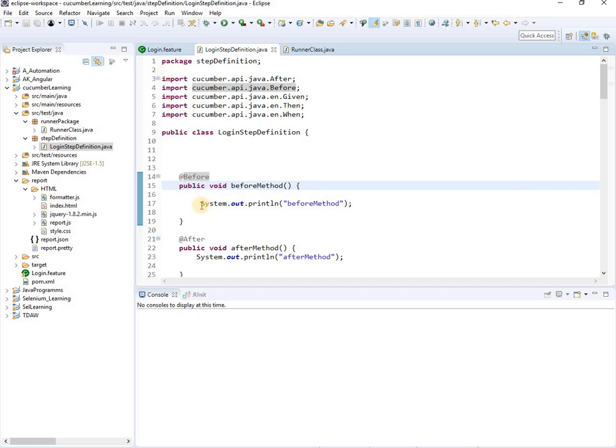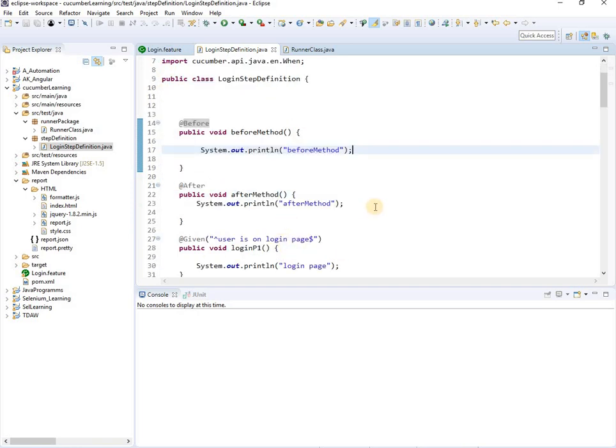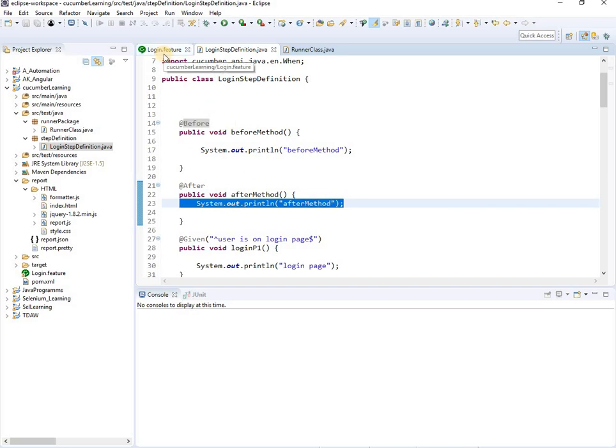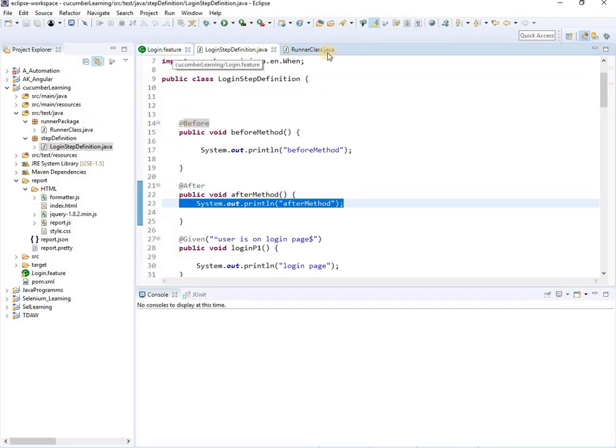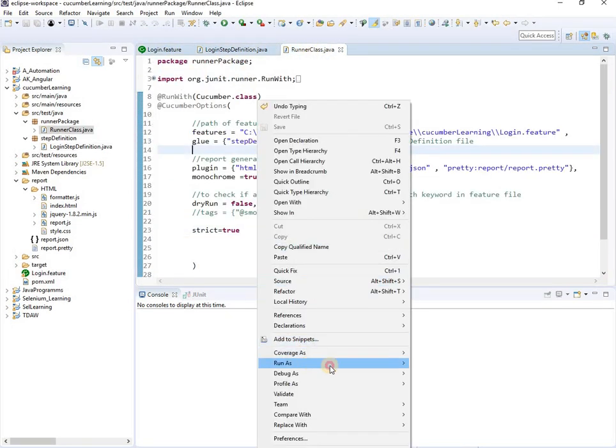It will be for taking the screenshots, or with @After you are quitting the browser or taking the screenshot, right? But which will get executed before the scenario? Is it the Background or is it the @Before? That is the question. Let's run it.